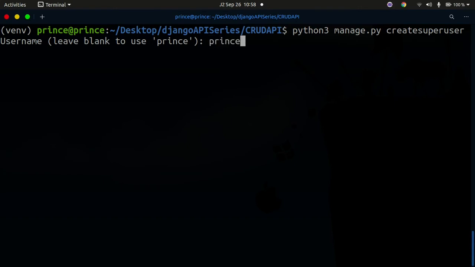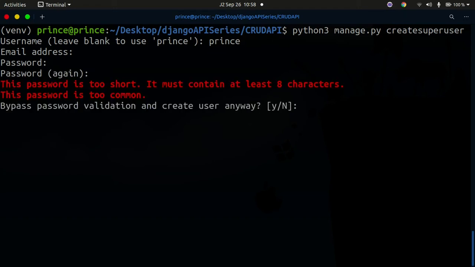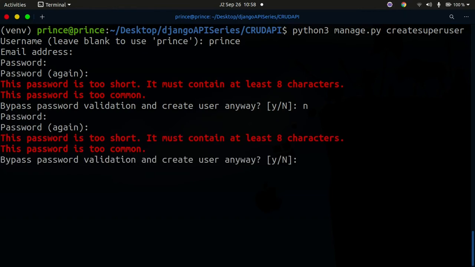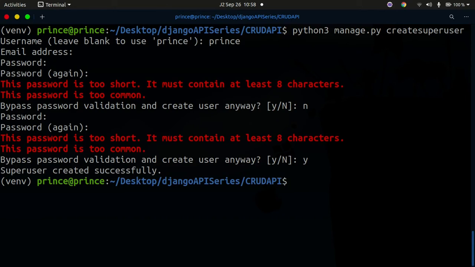I'm going to call it Prince, and I'm going to just ignore the email. I'm going to type in the password. I'm going to keep it secret, so make sure that I get it right. So secret, and then my password again is secret, and then it says my password is too short. Okay, so let me just ignore it. You can just say yes, sorry, I typed no instead of yes. So secret, and again secret, and then I'm going to type yes, just to ignore that setting, and then my superuser is created.